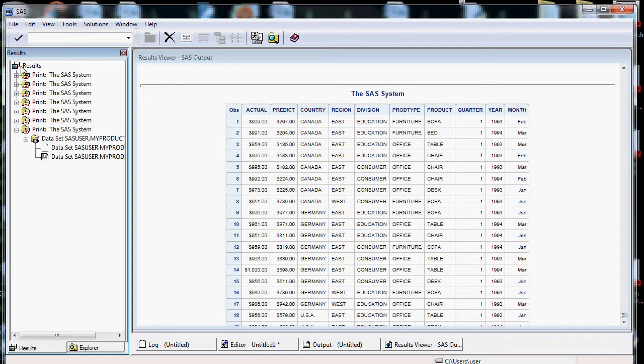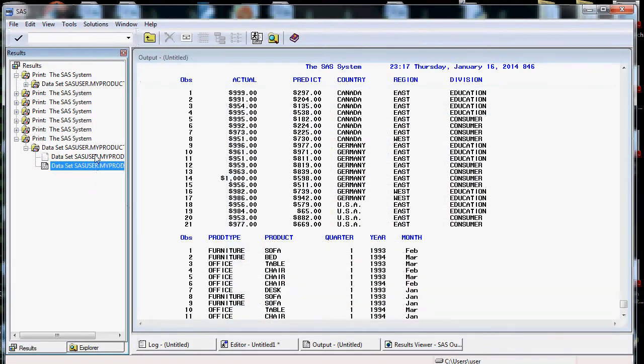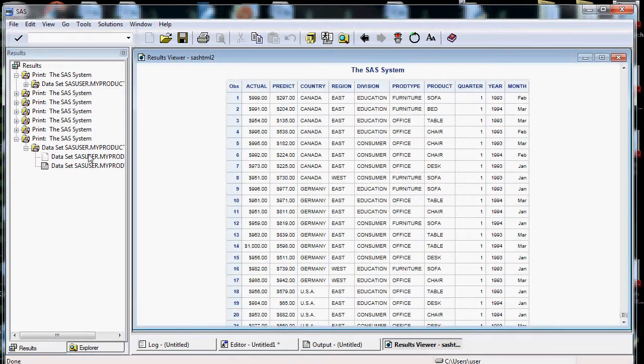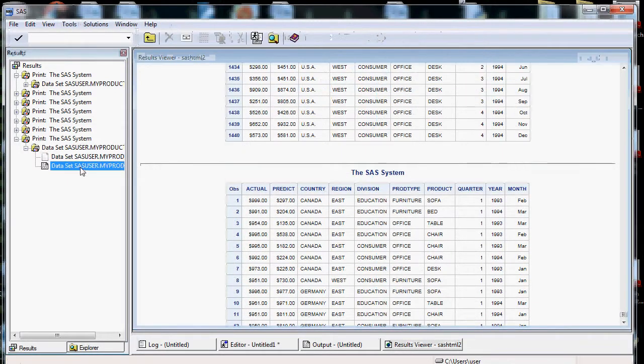So as you can see, I submitted this many programs, and we can collapse or expand them. But note also that every time you open up a results folder, let's expand it, it gives you the option to see your results in either the listing output or HTML output. Since we had both of the options checked off, it will give us the option to view it in whichever we'd like. Let's just double click. There we go. So we have the HTML, and then we have the listing output.